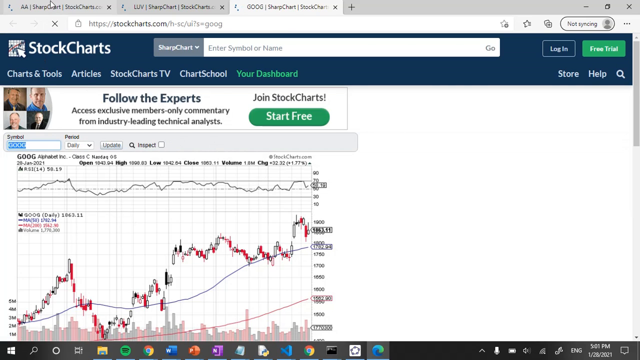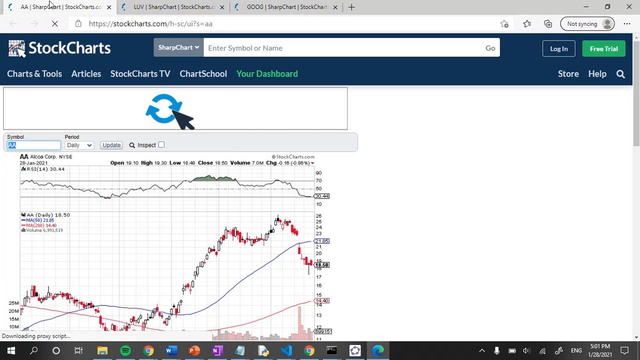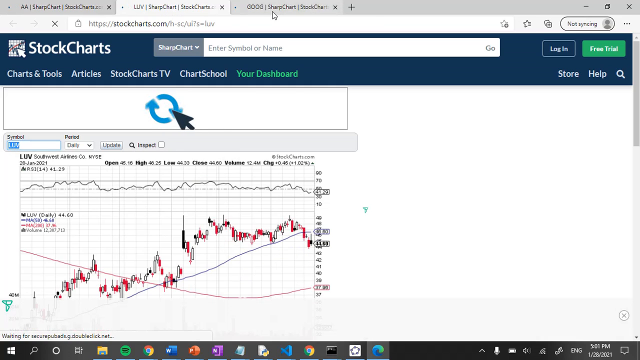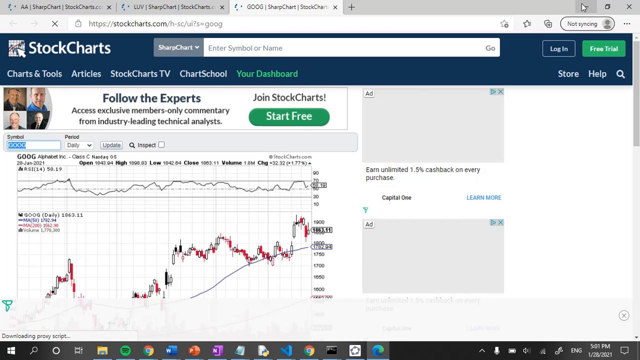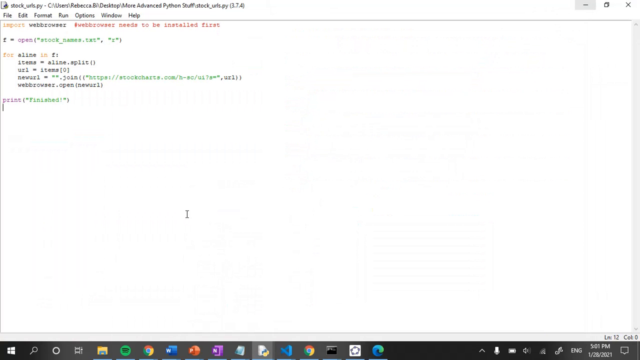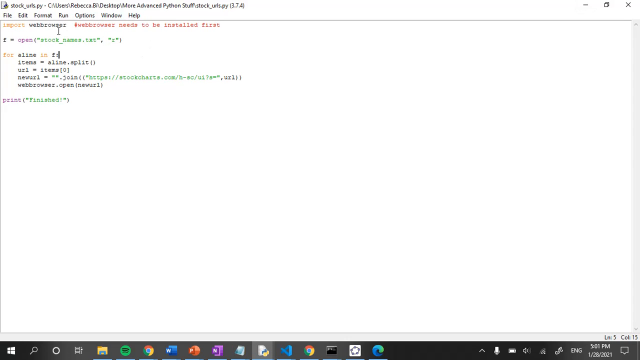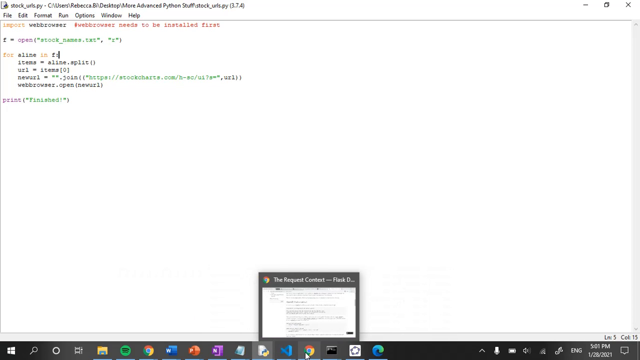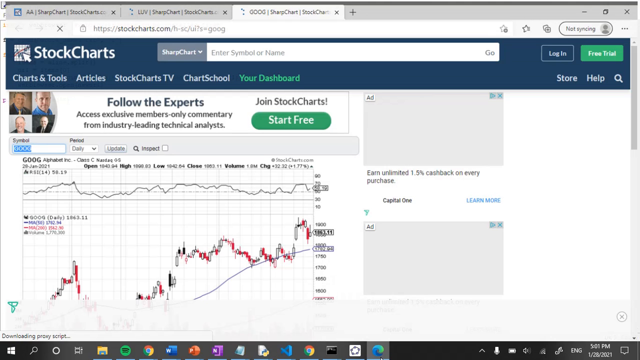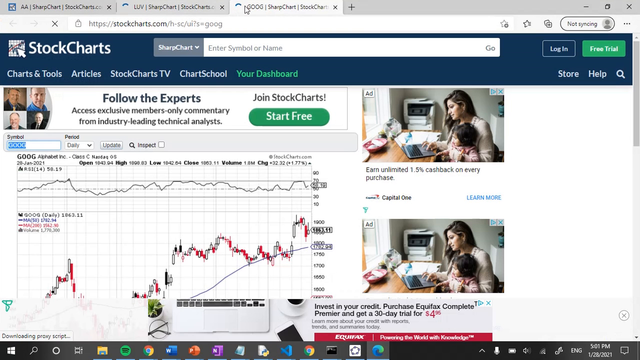See, it opens up an AA stock tab, a Love stock tab, and a Google stock tab. And you might be asking, why those three? Well, here we have a text file, and in this text file we have AA, Love, and Google. Because this program takes the text file and parses it, it knows that I only need AA, Love, and Goog as the three web pages.